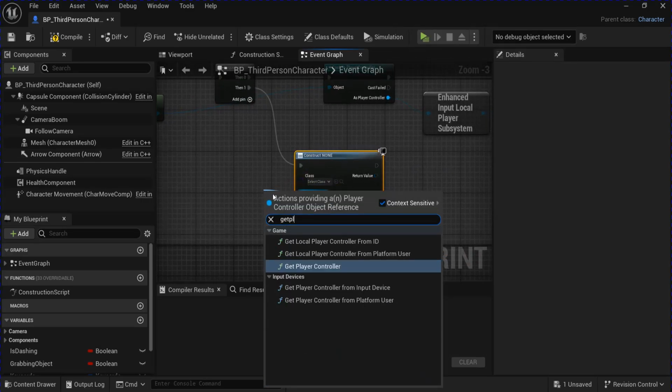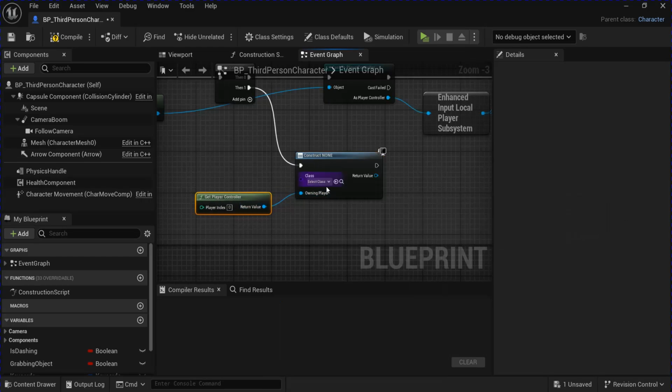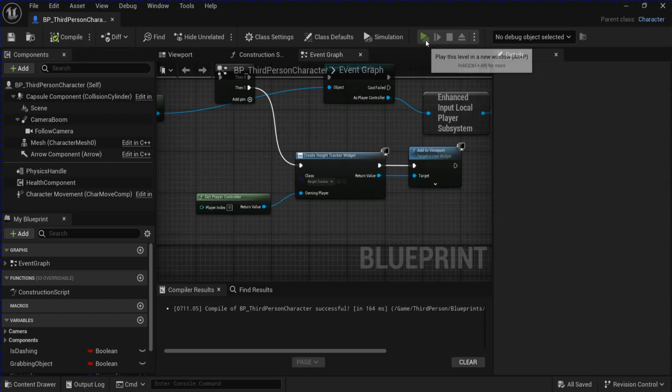And then get your player controller. Select your widget. And then drag and add to viewport. Compile and save that. And test it out.